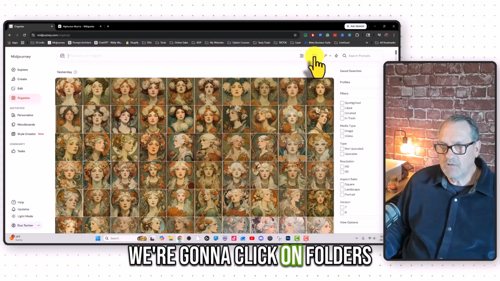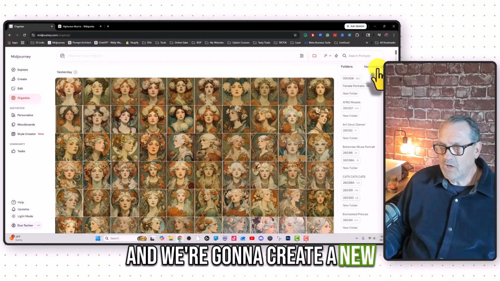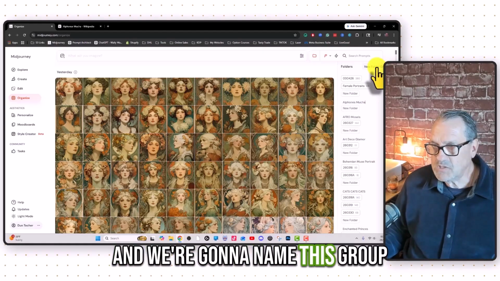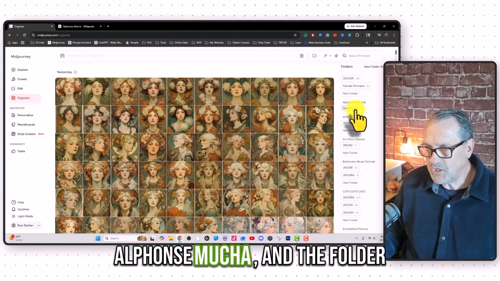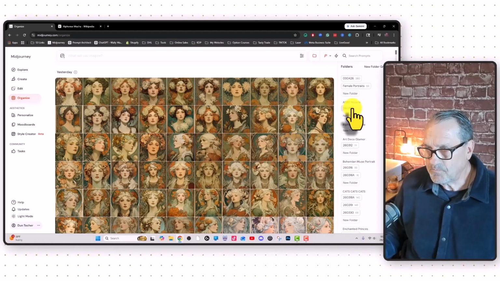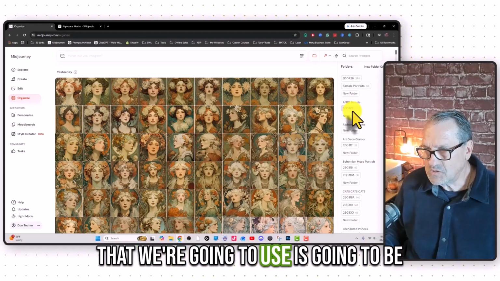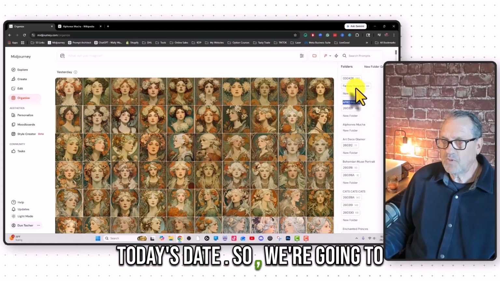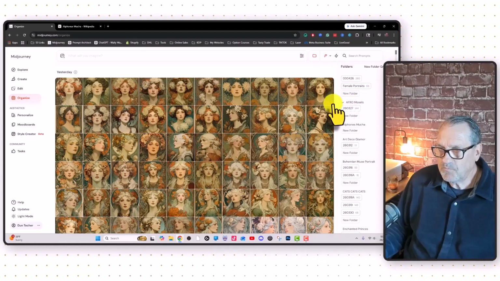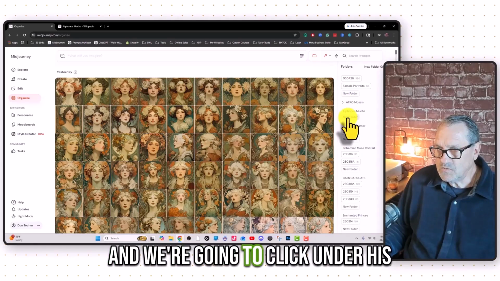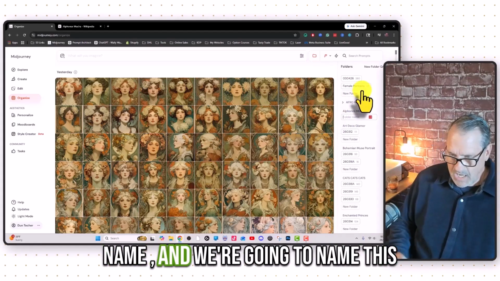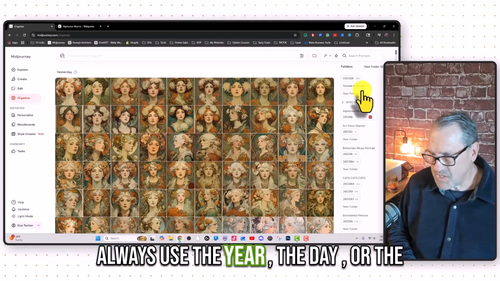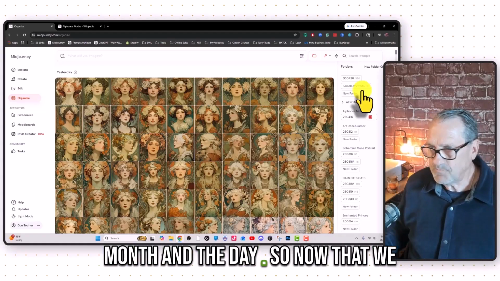For now, we're going to click on folders, and we're going to create a new group. We're going to click on new folder group, and we're going to name this group Alphonse Mucha, and the folder name that we're going to use is going to be today's date. So we're going to create another folder, and we're going to click under his name, and we're going to name this folder today's date. And for me, I always use the year and the month and the day.